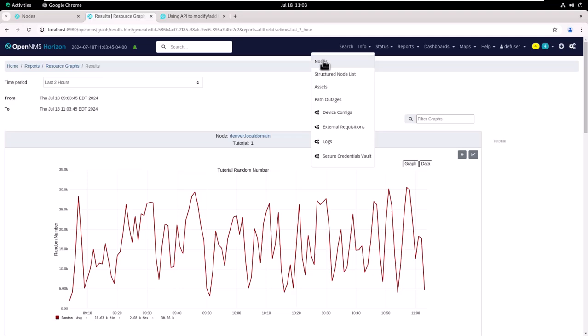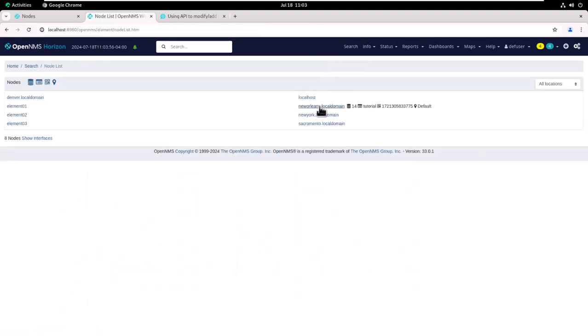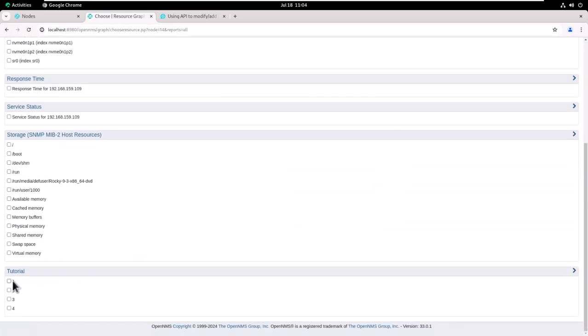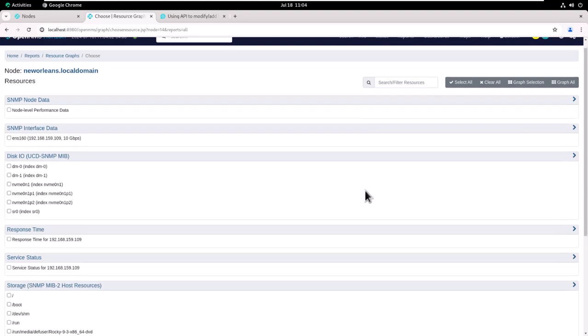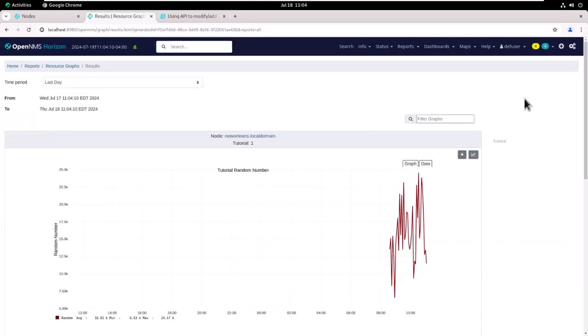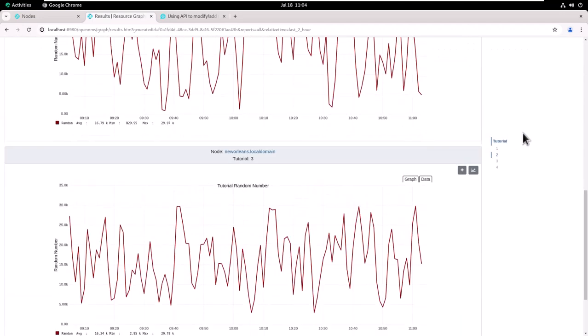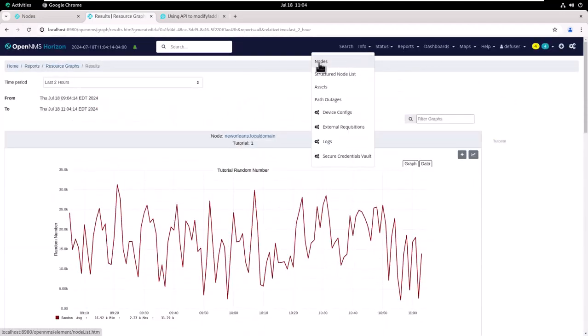Select Info Nodes. Click on NewOrleans.localdomain. The services are up. Select Resource Graphs and select all the tutorial indexes. Click on Graph Selection. Set the time period to last 2 hours. The graphs look good.